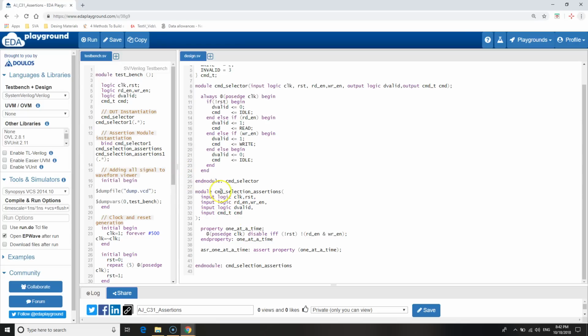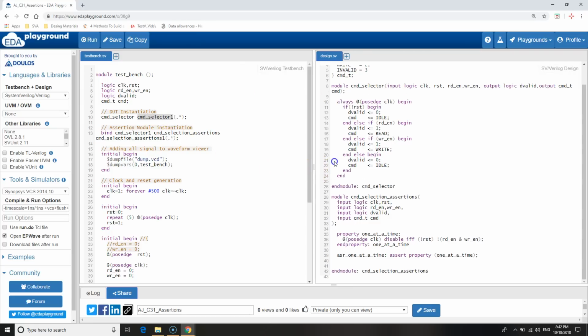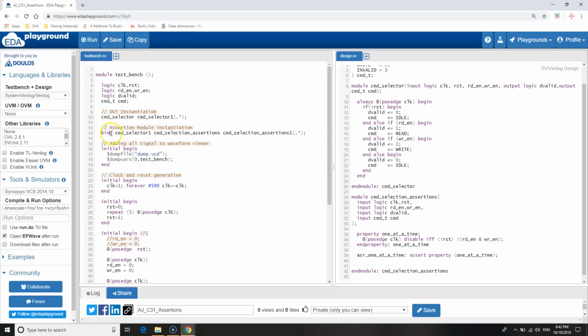Now what you wanted is to associate these assertions with this module. So in the test bench, you have instantiated this module with name command selector 1, and you wanted to add these assertions to this command selector 1 instance of this particular module. So SystemVerilog supports this property by using the bind keyword. So bind is a SystemVerilog keyword. It enables a particular module instantiation to be bound with another module.